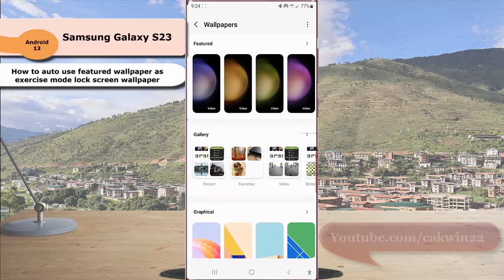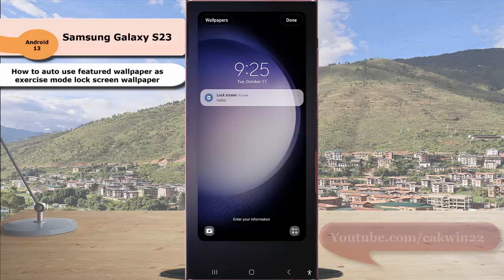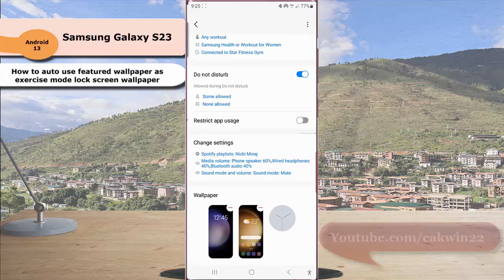tap feature to see all wallpapers available under this section, and then select the feature wallpaper you like to use. Here you can see the preview of this wallpaper. If you are okay with the result, tap done button.